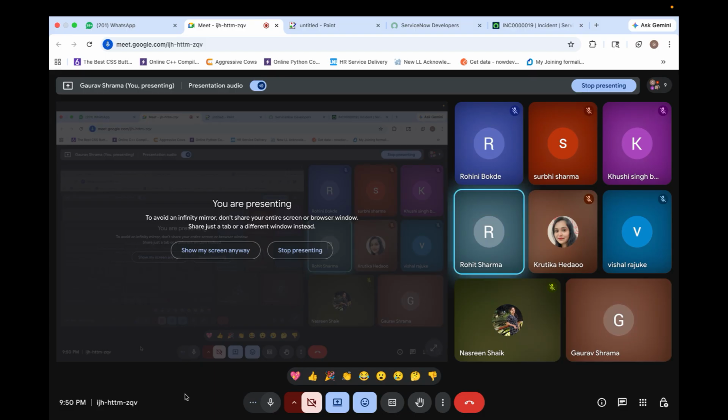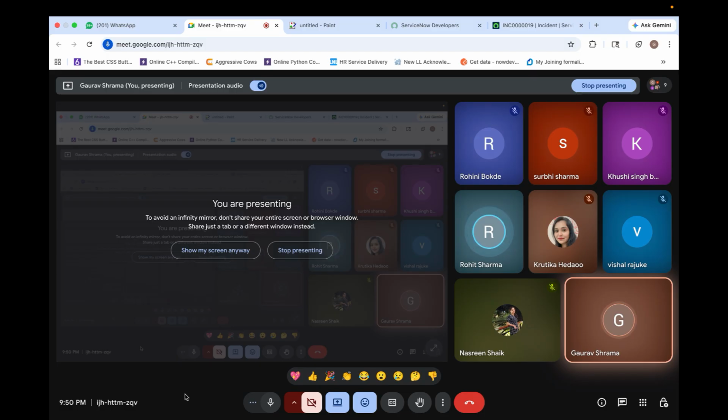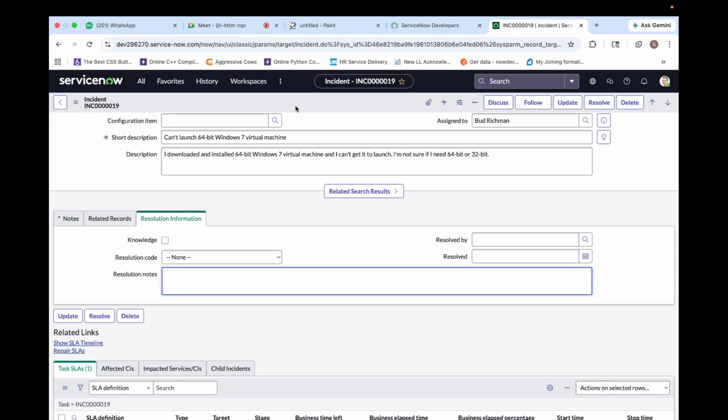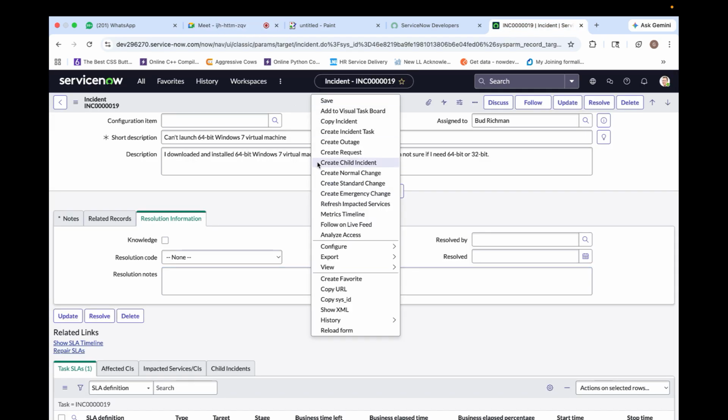Gaurav, can we raise a change or emergency change directly via incident? Yes, we can. No need. Let's say an incident got raised, and then you see this. At the first incident, we can create that.